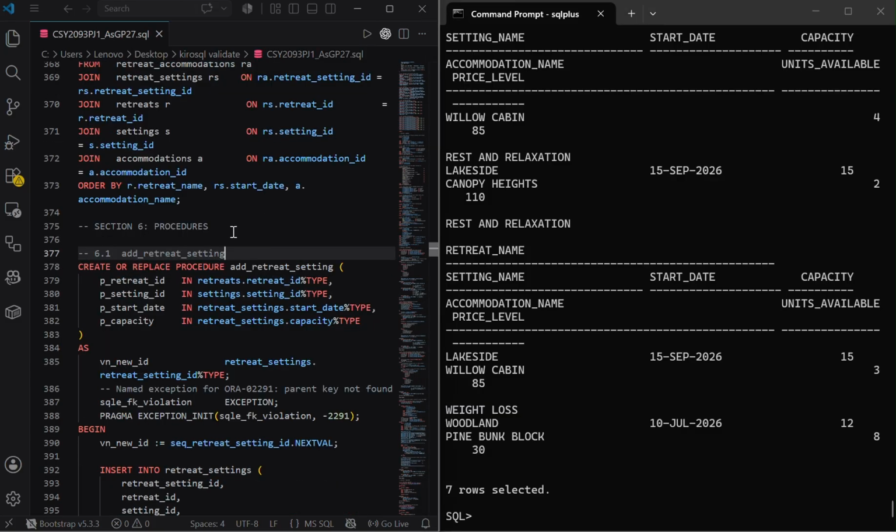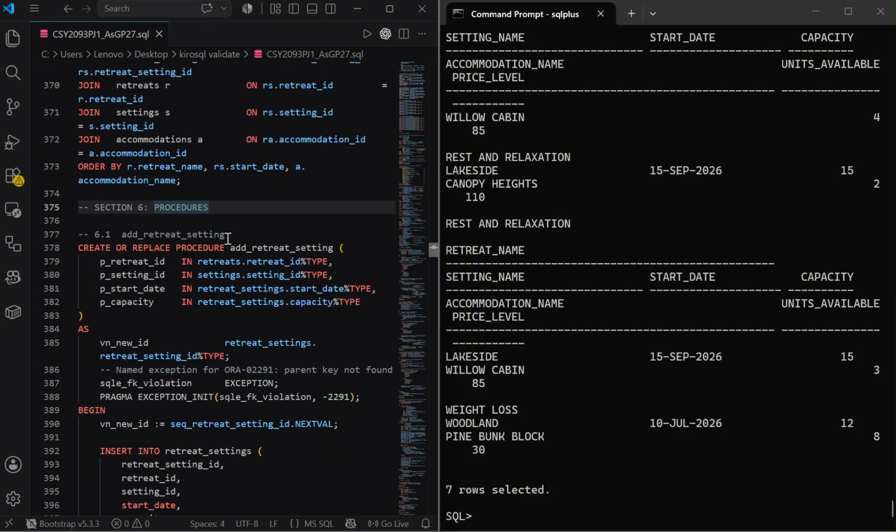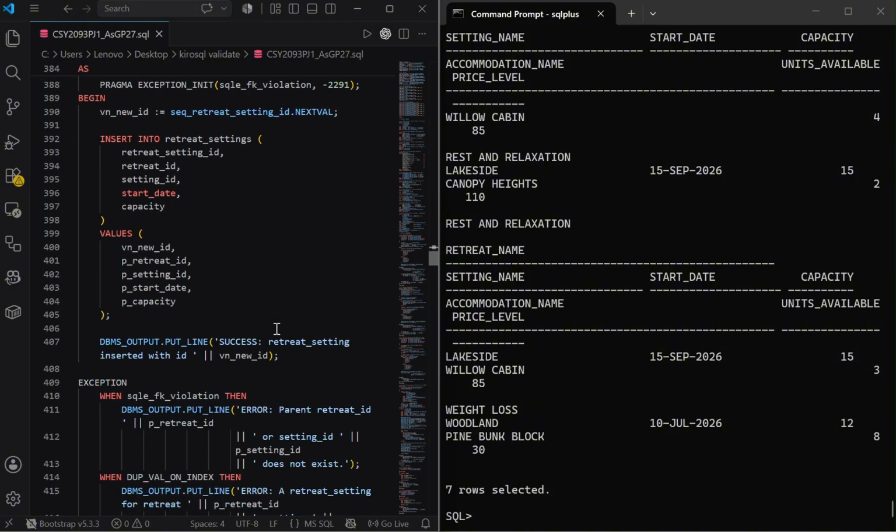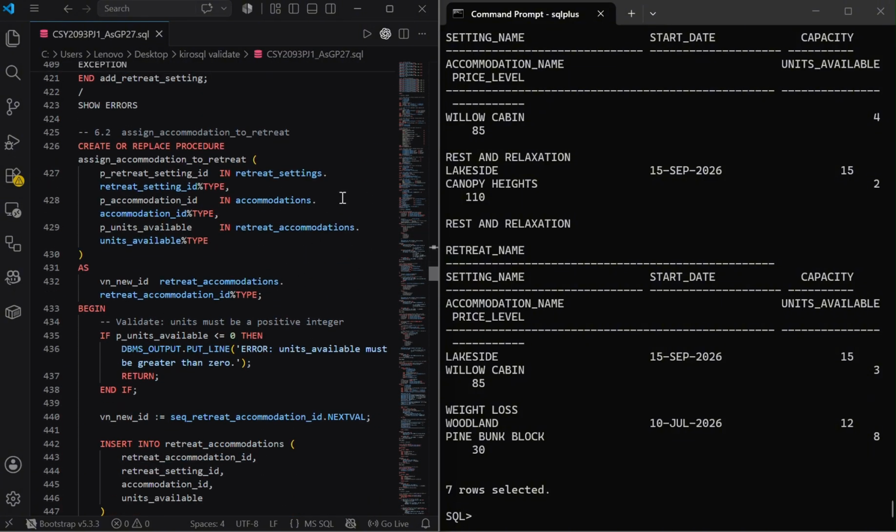Hello, my name is Sriram Paul. Section 6 automates common operations performed by Haven Retreat staff. In 6.1, add retreat setting. Staff can schedule a new retreat without manually writing SQL insert statements. In 6.2, assign accommodation. This procedure assigns accommodation to a retreat while validating user input.